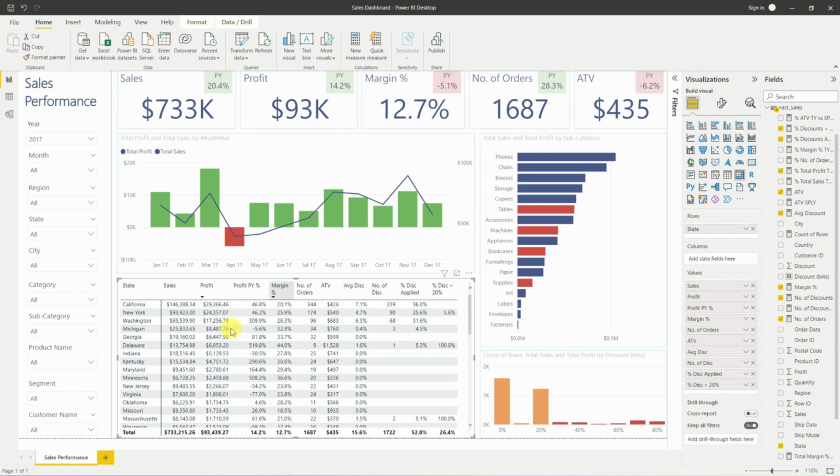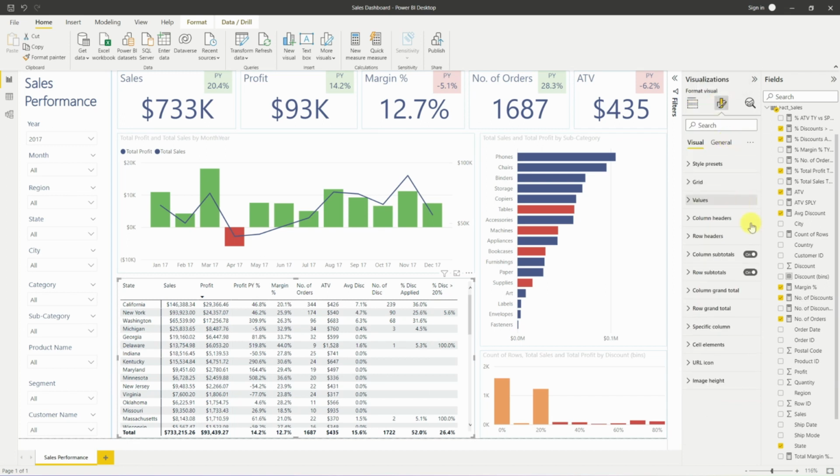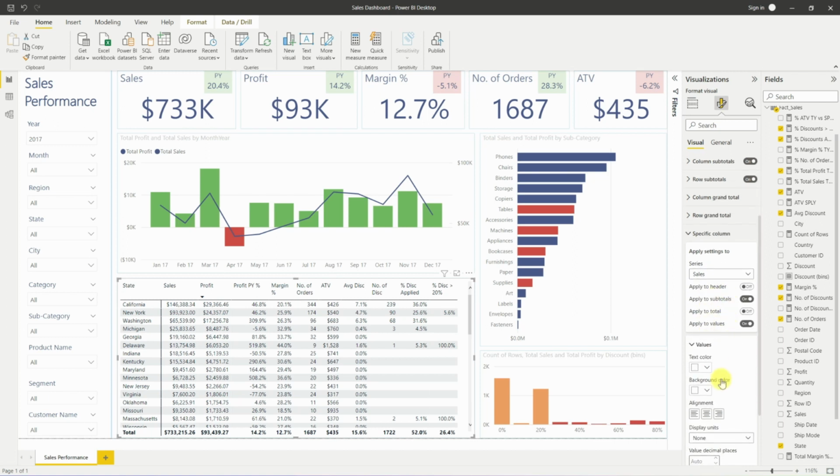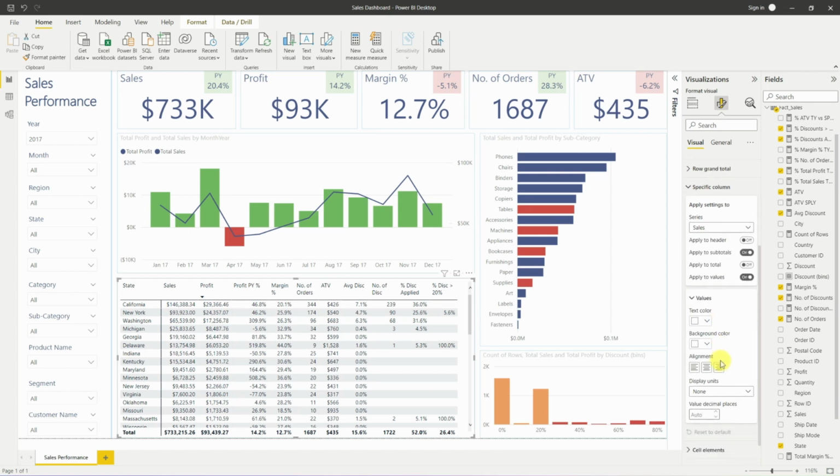So if you click on the table, you can go up to format your visual. In the format visual, you have your specific column, and under here, you can select the different measures that you've got. So it's basically any of the columns, and then you can format it in different ways. You can change things like the header color. Now, the main one here is that I want to show 0 decimal places.